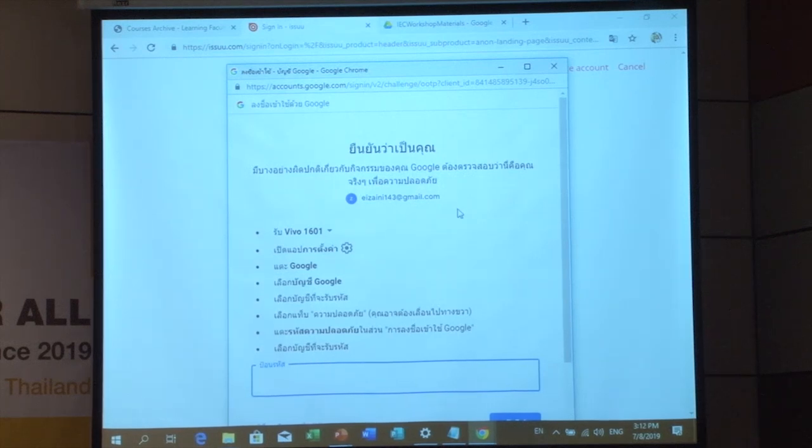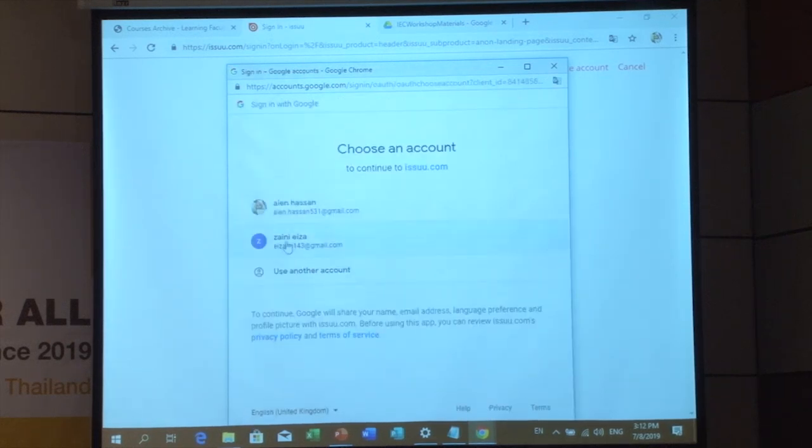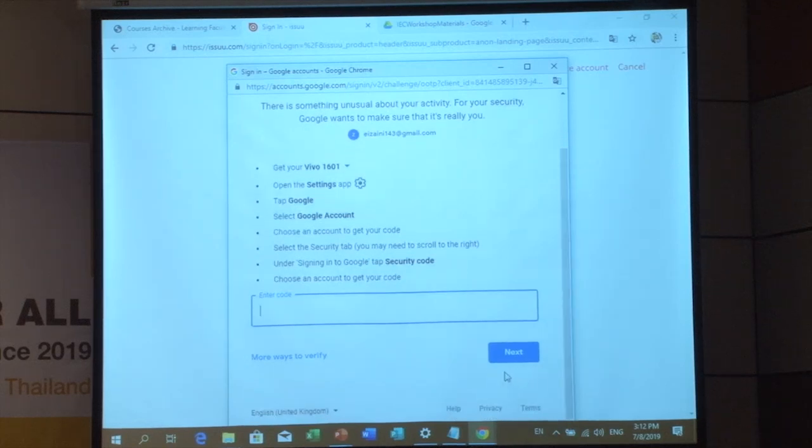Oh, no. All right, and the code. That's the code for that. I'll use another one because I don't know why a security code suddenly appeared.